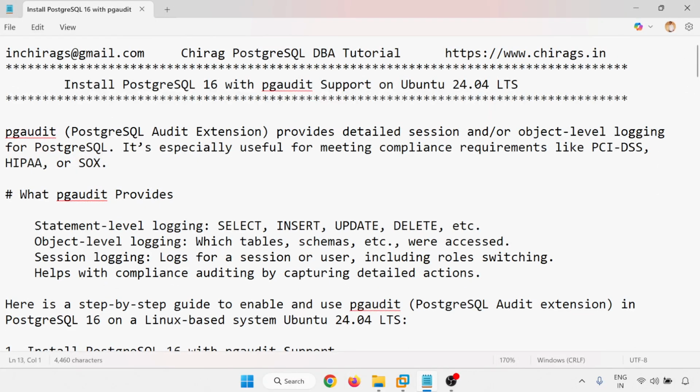In this video, we are going to learn how to configure and install PostgreSQL 16 with pgaudit support on Ubuntu 24.04 LTS. So the first question in our mind is, what is pgaudit? The pgaudit PostgreSQL Audit Extension provides detailed session and object level logging for PostgreSQL. It's especially useful for meeting compliance requirements like PCI-DSS, HIPAA or SOX.